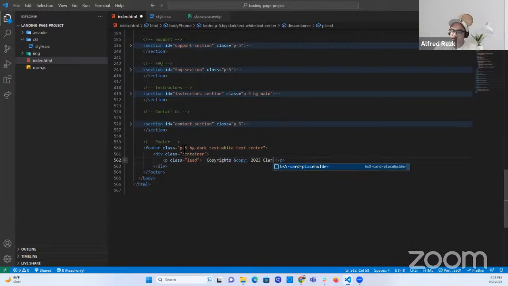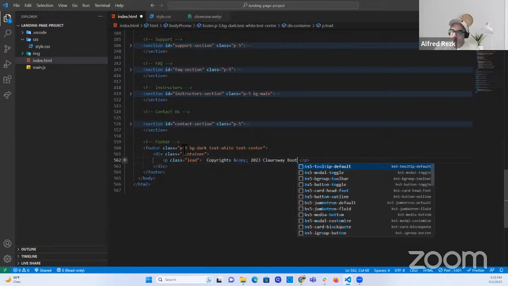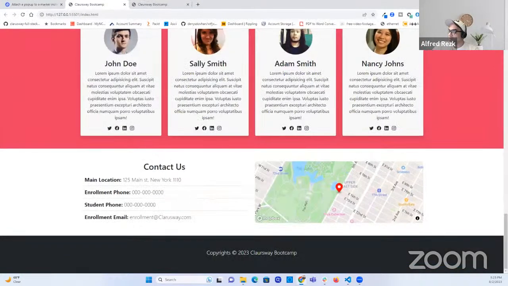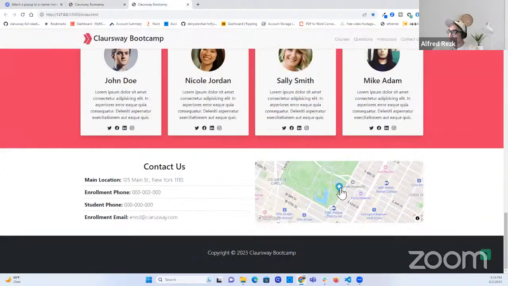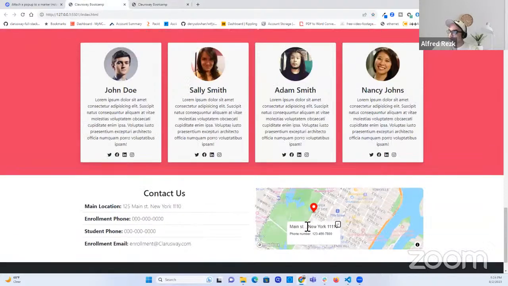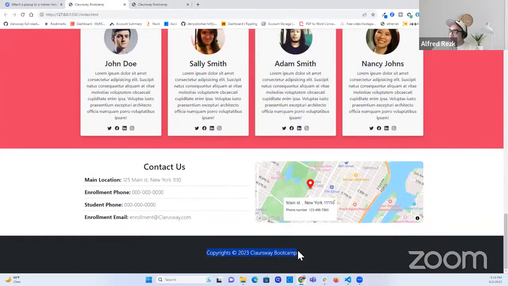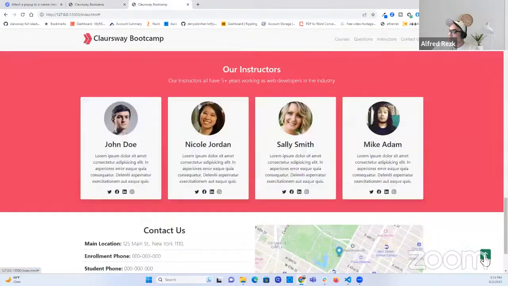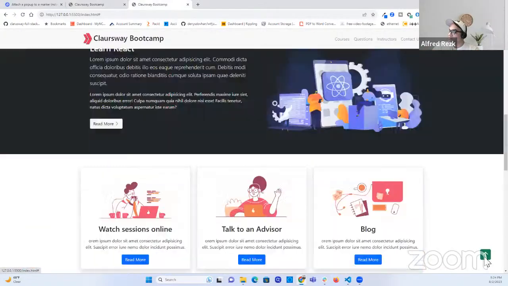Clarusway bootcamp. If you save that, you should have our footer right now. There you go. And this is with the red marker. This is the one that we're trying to mimic. And we have a nice footer at the bottom. Now we're going to have the functionality of this arrow that when you click on it, takes you to the top of the screen.